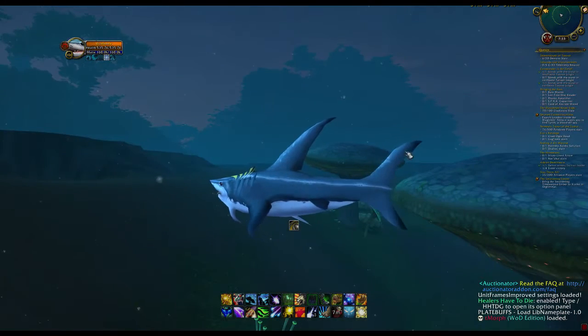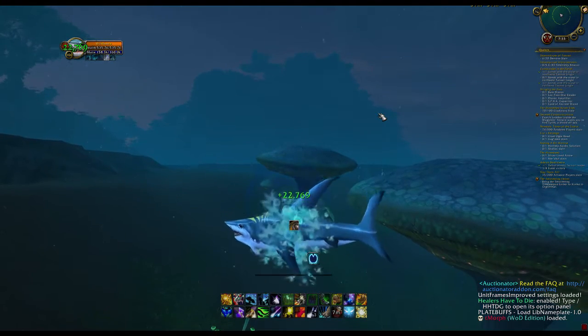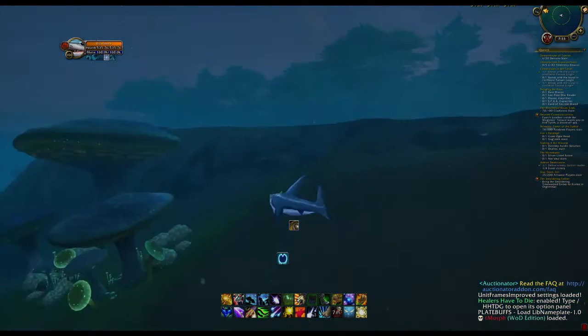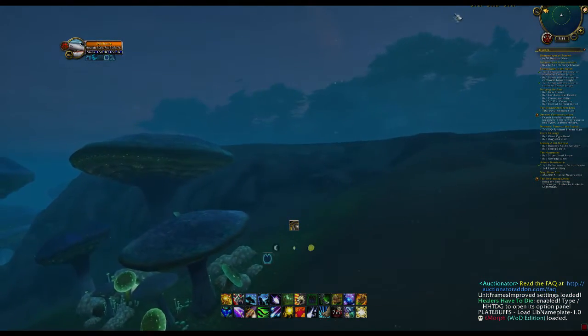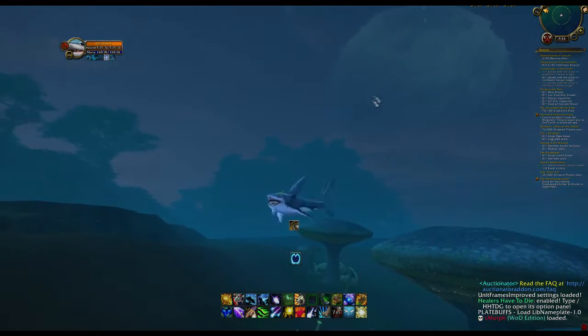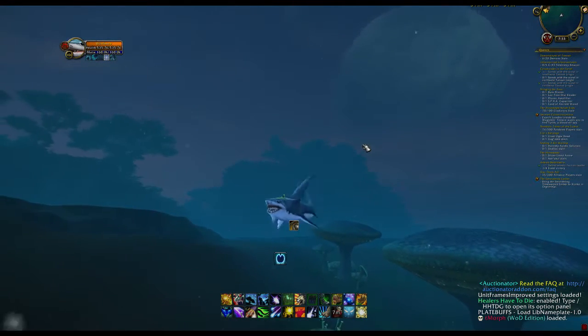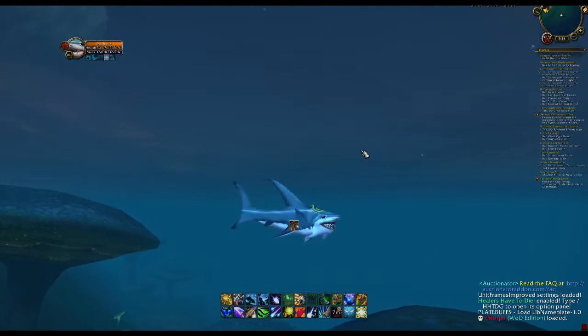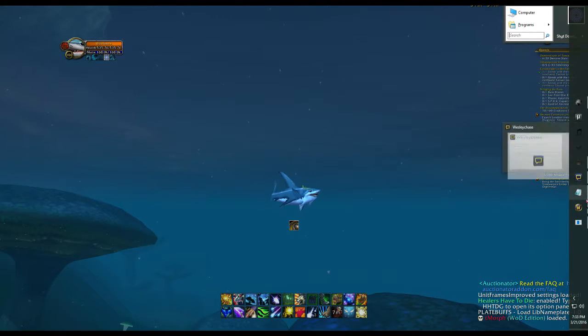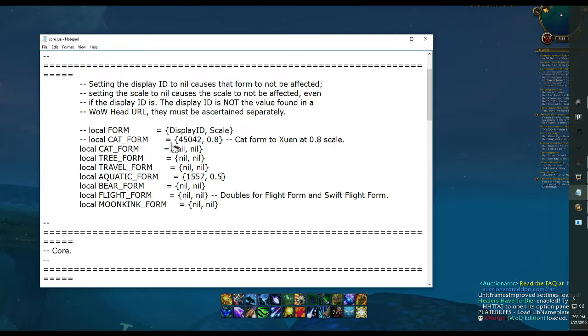Now when we power shift, it's going to pick up the change from the tMorph file, and you can see we're half the size that we were before. Pretty cool, huh? So that's pretty much the gist of how to use this add-on and tMorph together. But I kind of want to change my cat form too, so I'll go over another one.